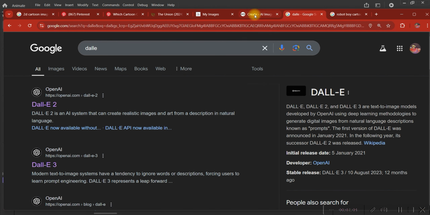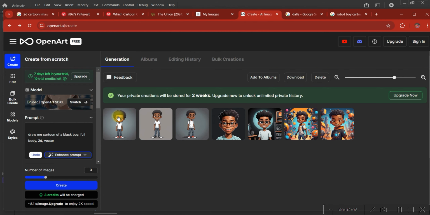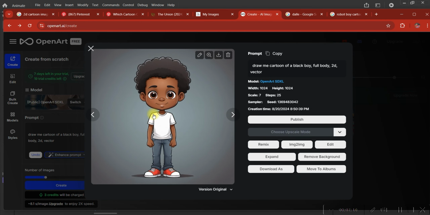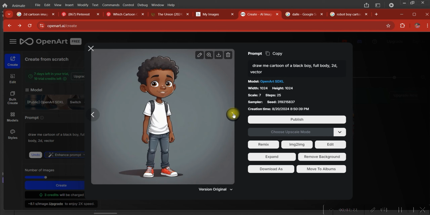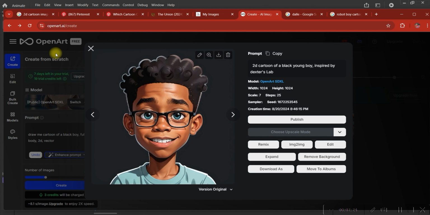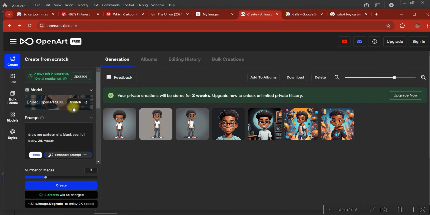So you can register with your mail. Once you register, you have something like this. These are the images that I've created, and the prompt I put there is very simple. Draw me a cartoon of a black boy, full body, and this is what it gives me. So there are a couple of options that you can create. Once you create your character here, it's original to your prompt, then you can save it and bring it to your Adobe Animate to recreate.